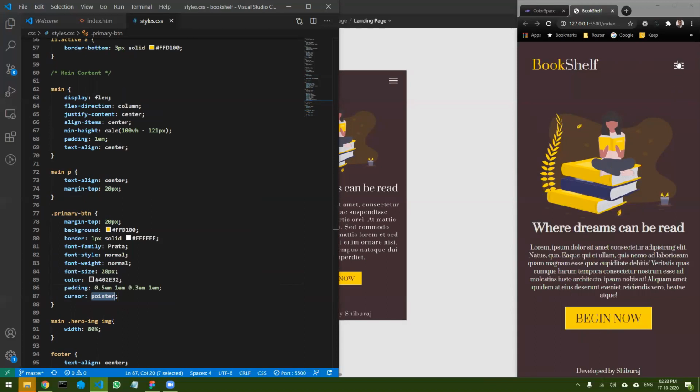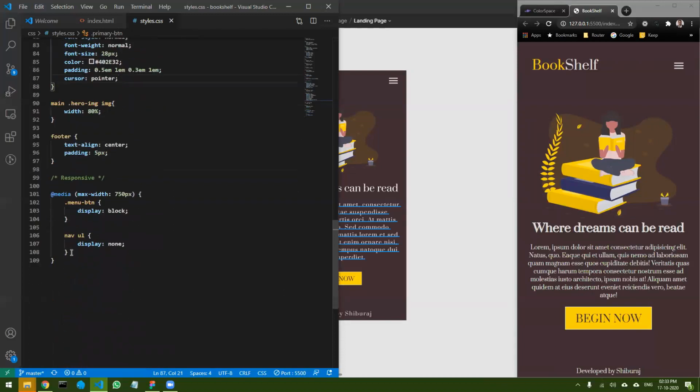Once that is done, our next part is, what we have done right now is hide this particular nav ul. But that is not exactly what we want to do. We actually want to style it slightly differently.